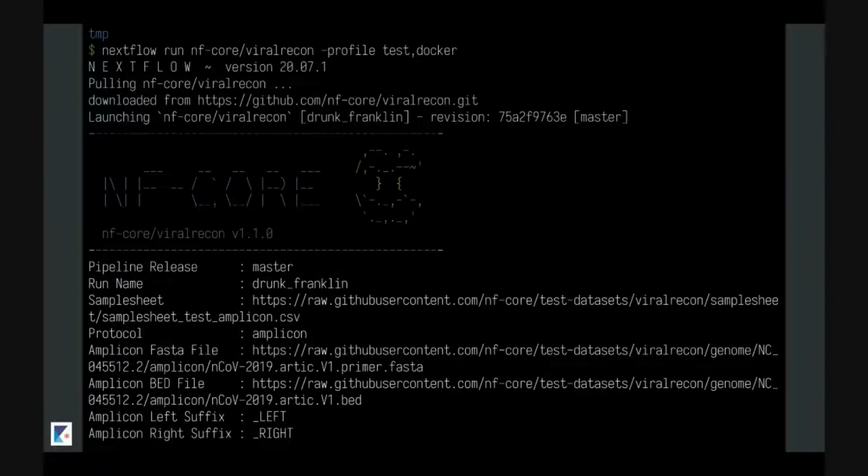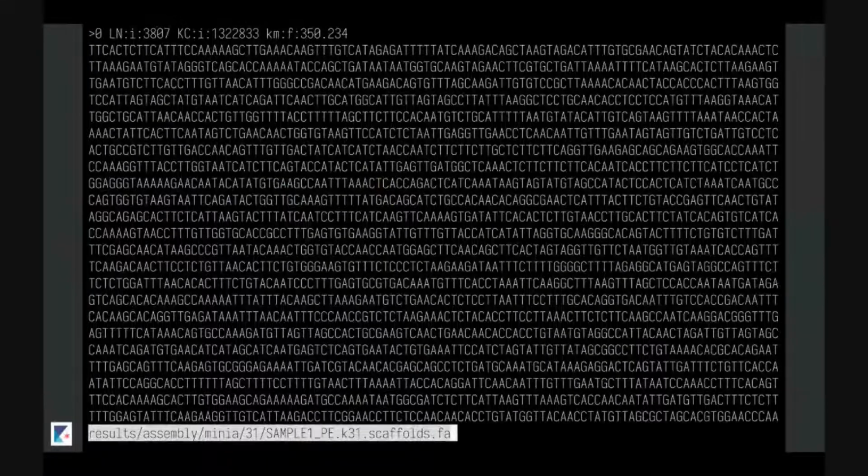And so this takes a while to churn. It needs to download a lot of data, and the Docker image itself is rather large. I think it's almost 25 different applications built into that one Docker image. But at the end of the day, you get an assembled genome of the COVID-19 virus that was found in that sample.